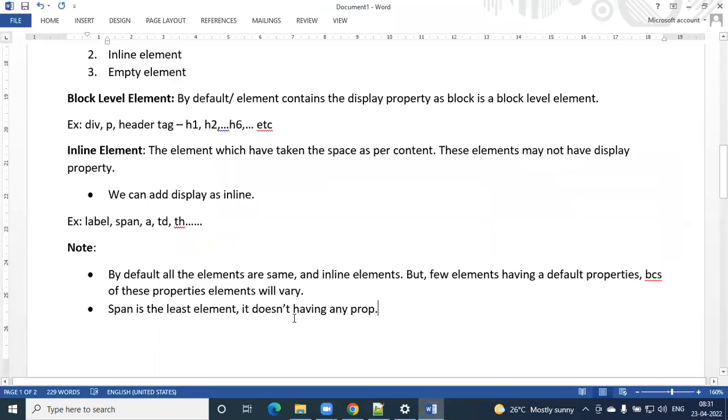Yes. Span is the least, sir. Why? Which is the highest element which is having all the properties? So every element is specific to its nature. I can't say which is the highest or which is the lowest.